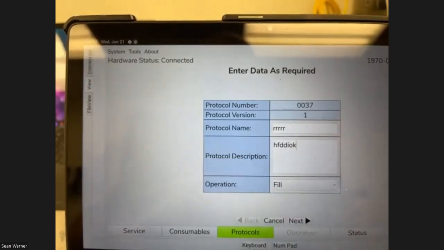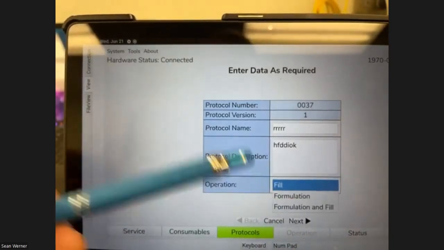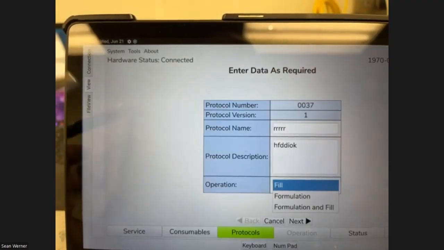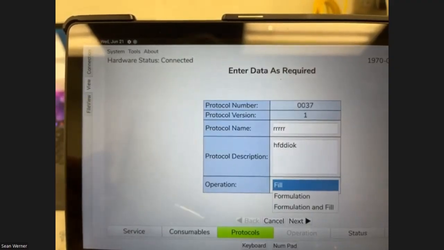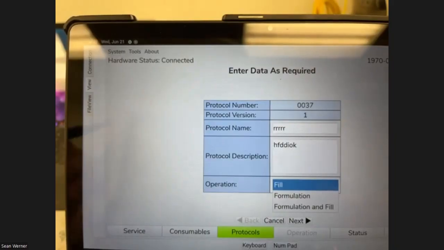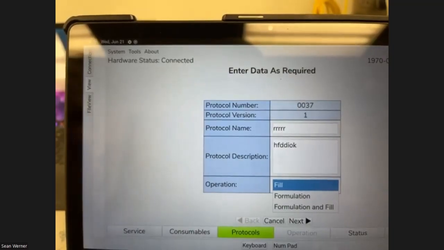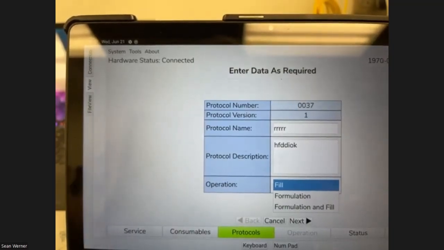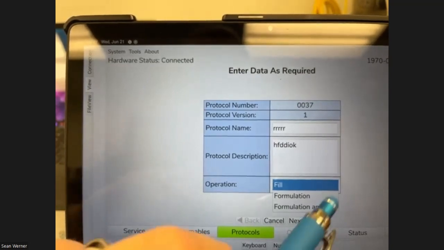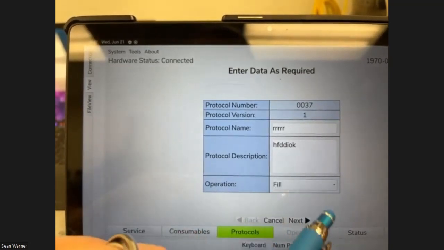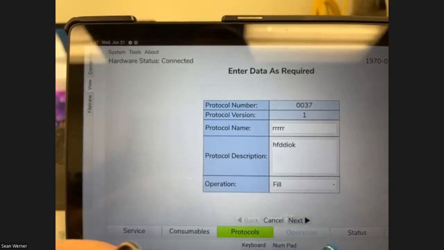Those three options are a straight fill, where you're taking material from your sources and transferring it to an output; a formulation, where you're taking material from your sources and transferring it to the mixing system that we have and leaving it there; or a formulate and fill, which would be the same, but after you formulate, it then goes into your outputs. So you could do cryopreservation media and then go directly into your outputs that way. We'll just do a fill and hit next.